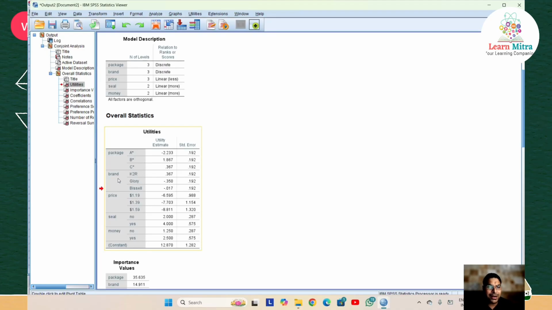According to brand, the maximum value is 0.367, so K2R. That K2R brand will have the highest preference. According to price, 1.19 has the highest preference. According to seal, people prefer yes, they want a seal pack. For money, yes, they see worth of value for the money. So these are the utilities.